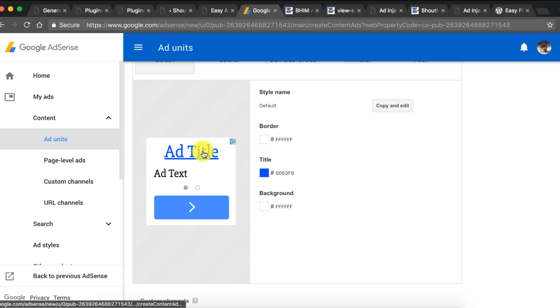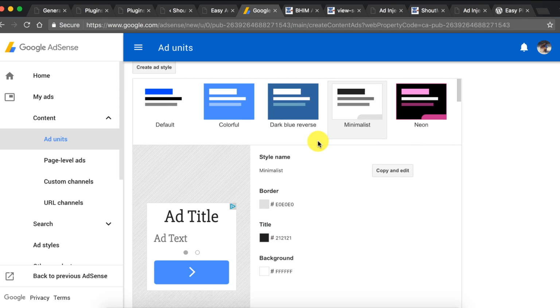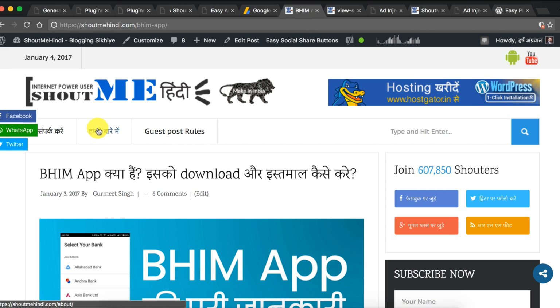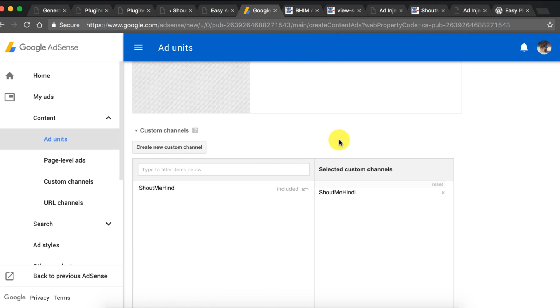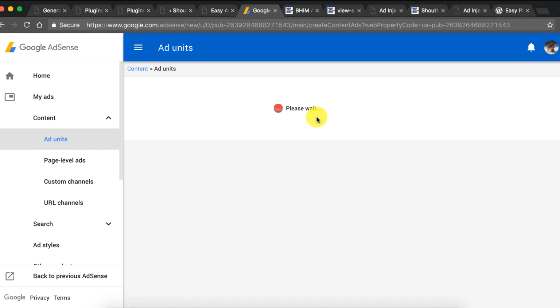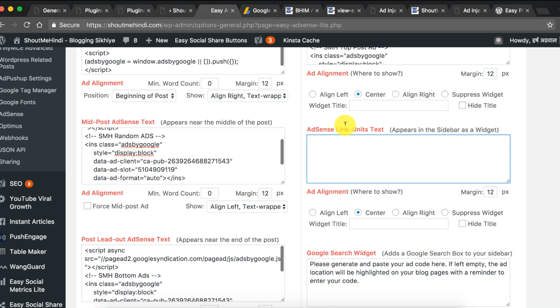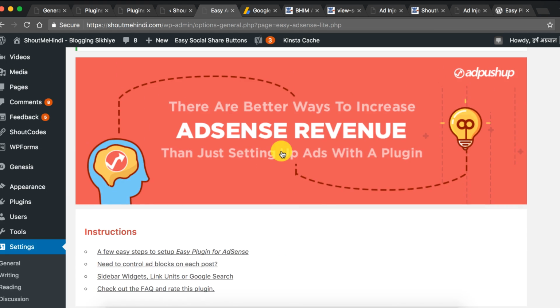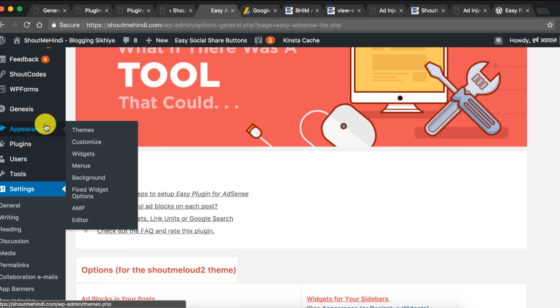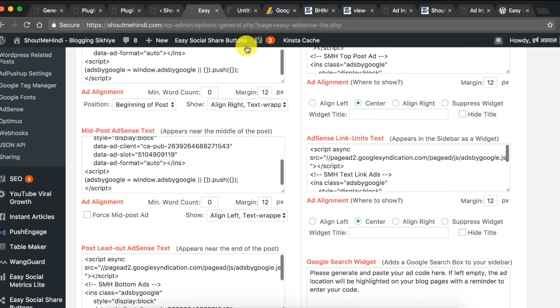In this case, I might want to change this to black, because if you see here, my text is black and hover color is blue, so I would keep it black. Include the custom channel, that's Shout Me Hindi again. Click on save and get code. Copy the code over here, place it over here and click on save changes. Now this is all done, and let me show you how to place that link ad unit on your sidebar.